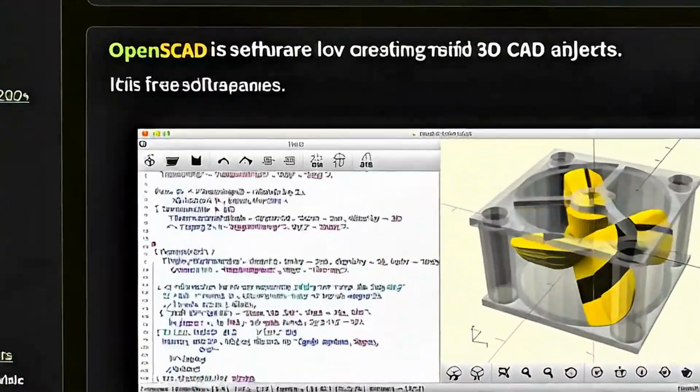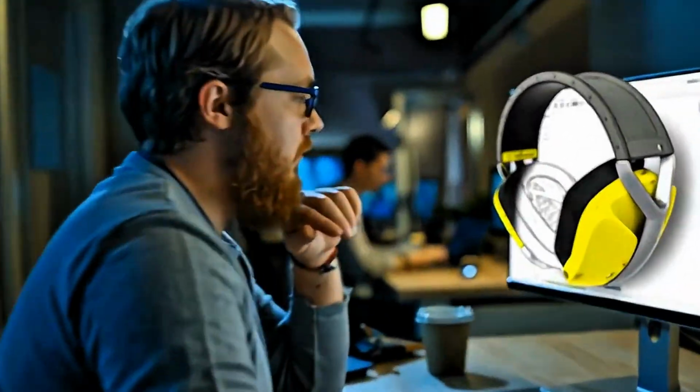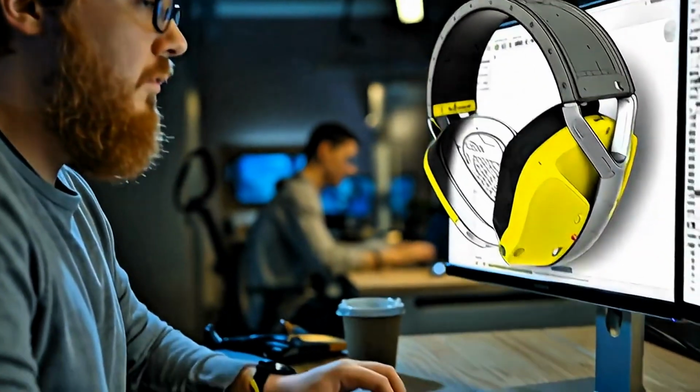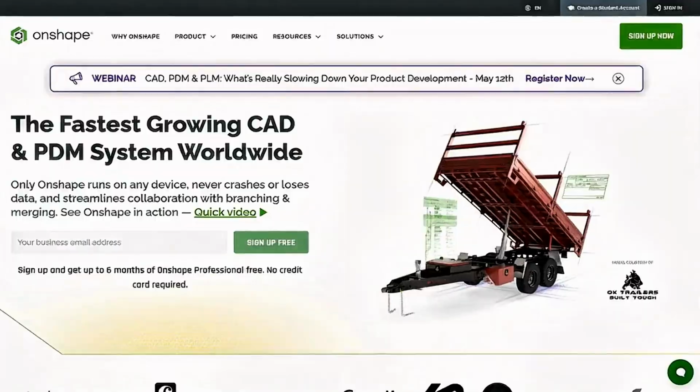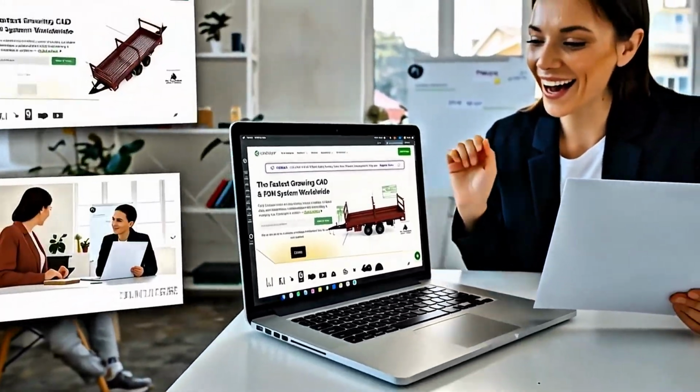Three CAD tools. One makes you feel like a hacker, one feels like a pro engineer, and one runs entirely in your browser. Which one should you actually use? Today, we're breaking down OpenSCAD, Autodesk Fusion 360, and Onshape. Fast, simple, and brutally honest.